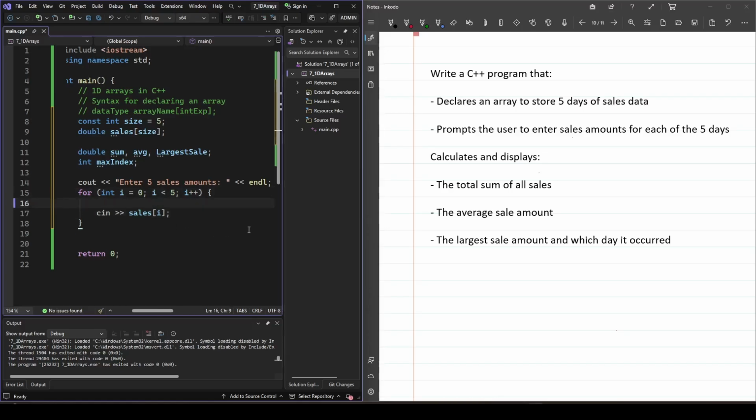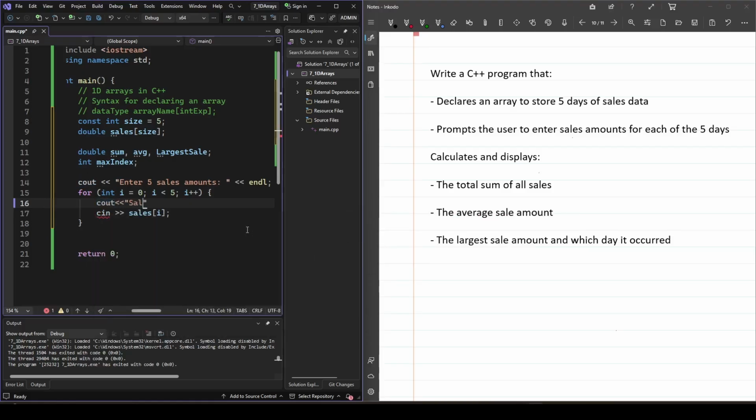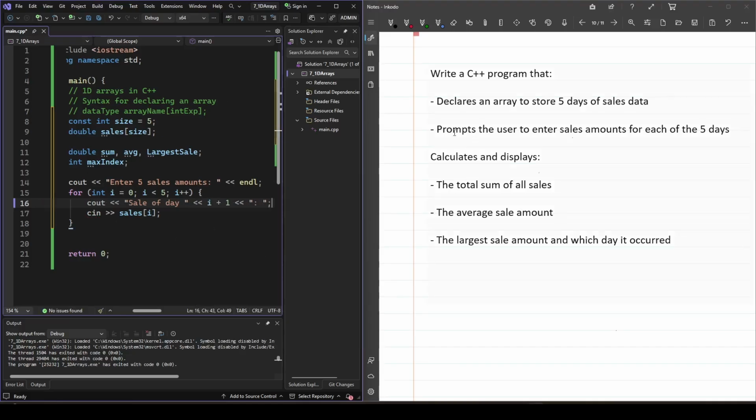We can also make it a little bit more intuitive. Before this cin, we can type out on the screen cout sale of day. Day 1 will be i plus 1, because we start with 0, but it doesn't make sense to say the sale of day 0. So we're going to start with sale of day 1, 2, 3, 4, and 5. In order to do this, we simply add 1 to the index here. So we say sale of day i plus 1, and then colon space. So we're done with this step.